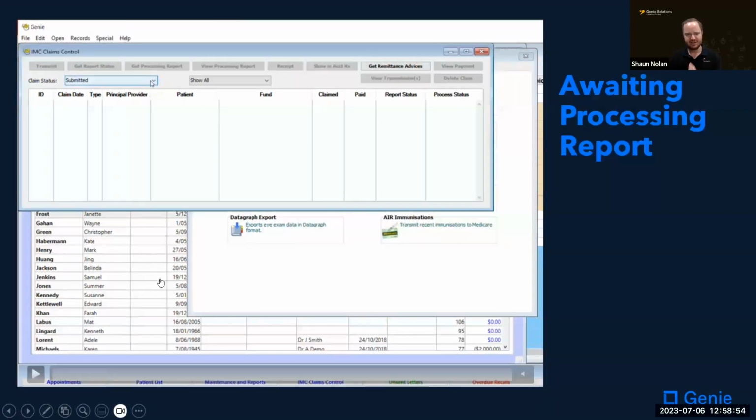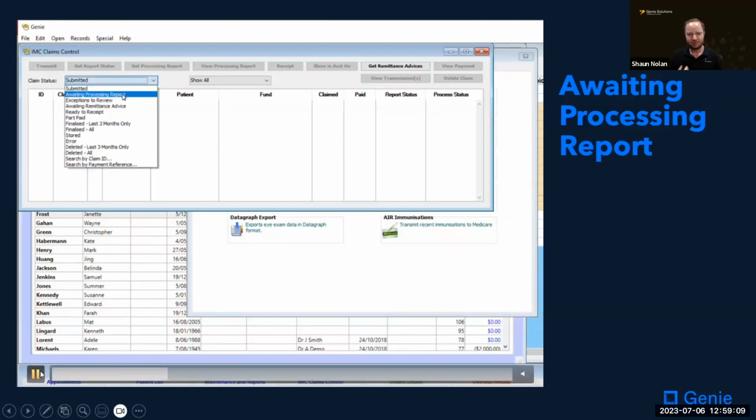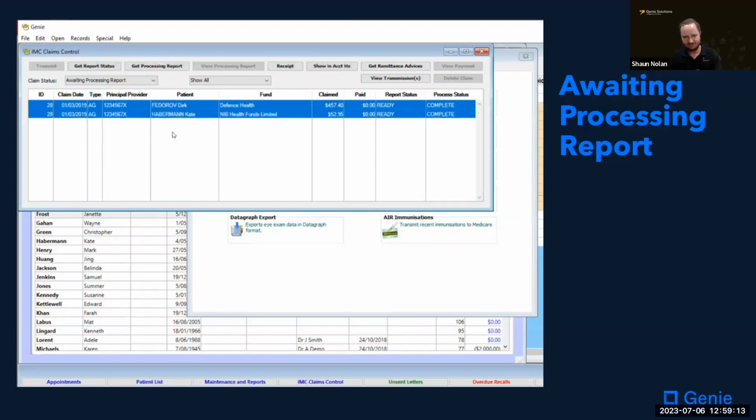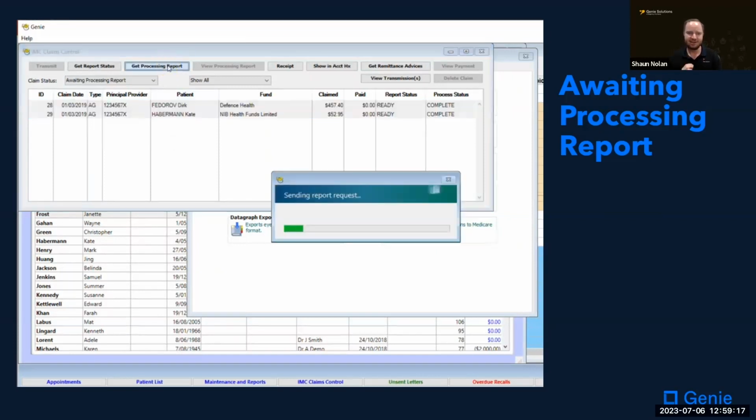Our next section is Await Processing Report. This is where all claims go to that have moved on from the submitted section. Same type of action as for our submitted section. Once we're in the section, we highlight all the claims, and we click Get Processing Report. The claims should jump into either exceptions to review if there's a problem for you to look at, or to the waiting remittance advice if there are no problems for you to look at.